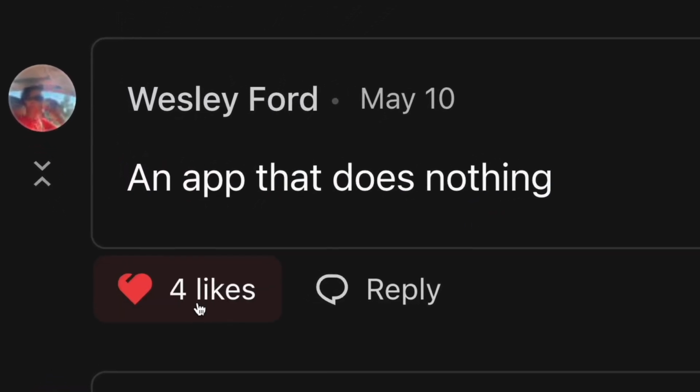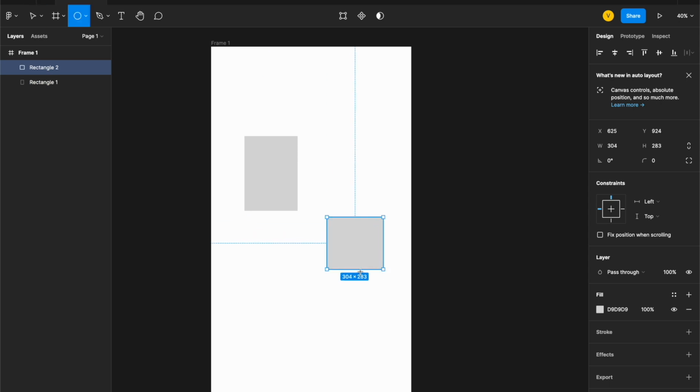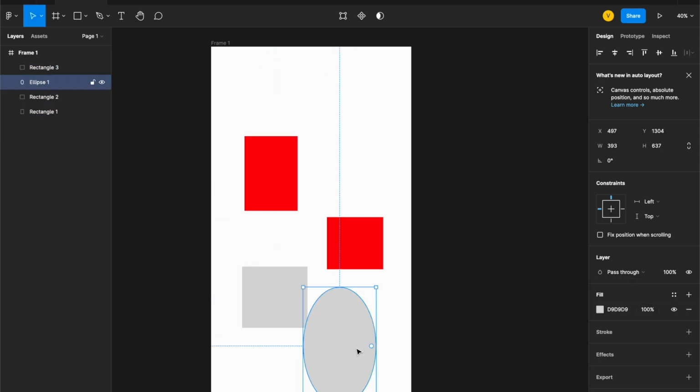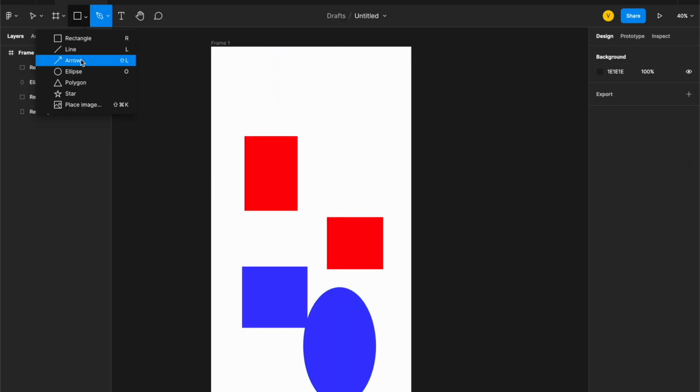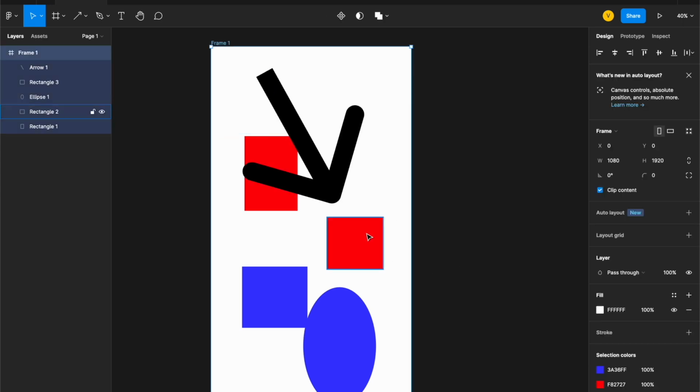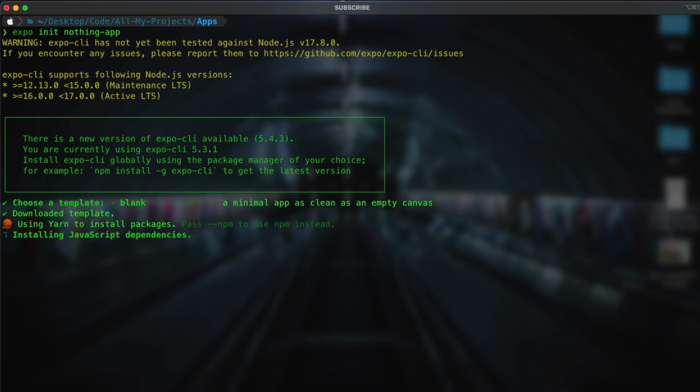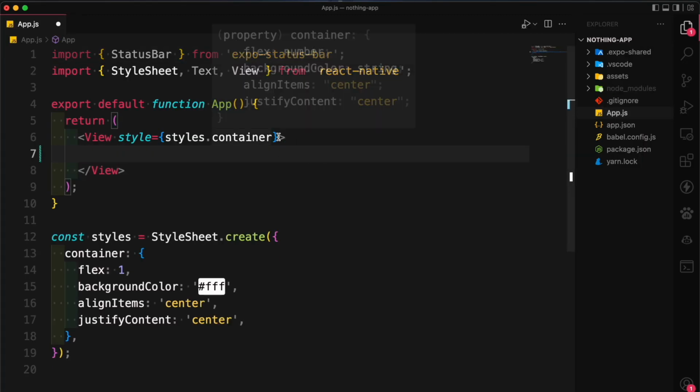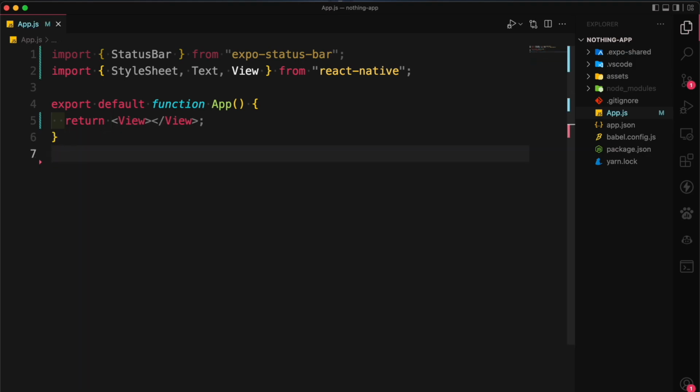So before we start coding the app, we need a design. So I opened up Figma and started brainstorming for days how to make this revolutionary app look as beautiful as me. And this is the final result. Then I initialized an Expo app. I deleted all the boilerplate code. And then I started the app.